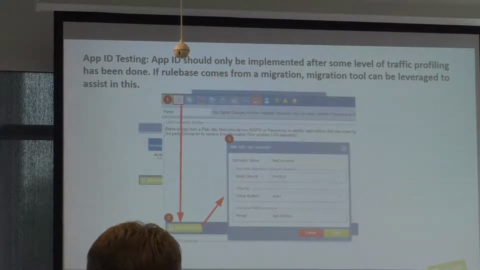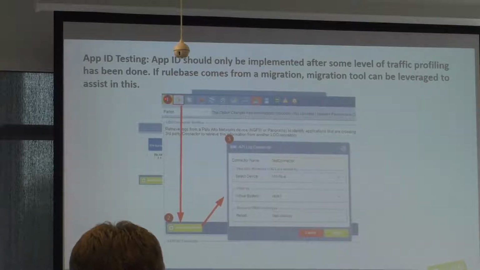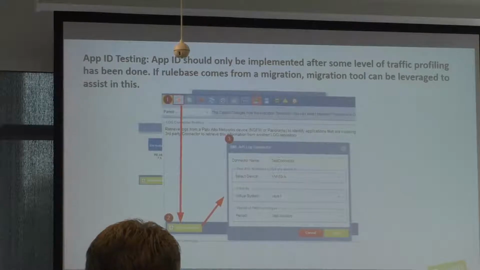So the other thing you want to do once you get your firewall connected to the migration tool is you want to create what's called a log connector. From the migration tool, you're going to see that little navigation bar up there. You want to click on the one that looks like some beakers, and that'll take you to the log connector profiles. You want to add the connector, and then you give it a name, but then you select the device.